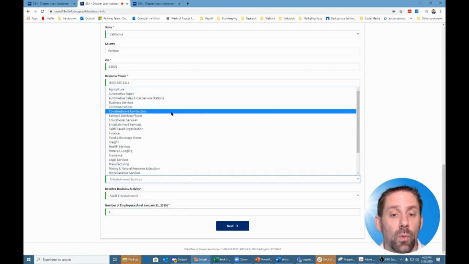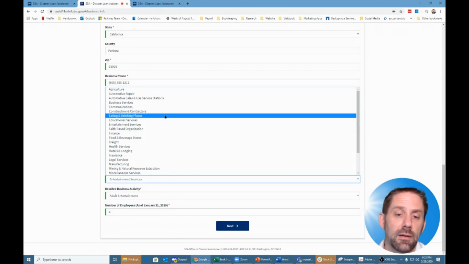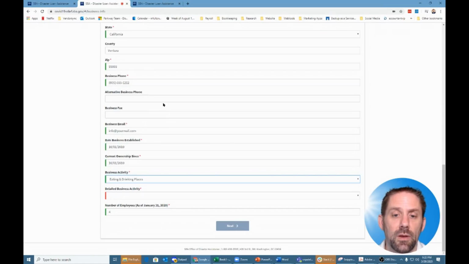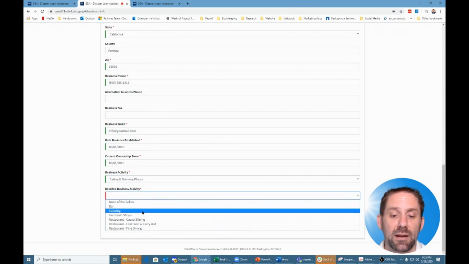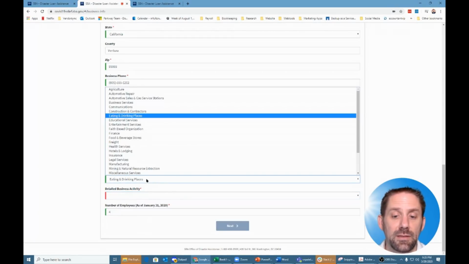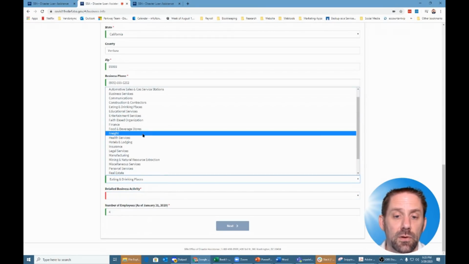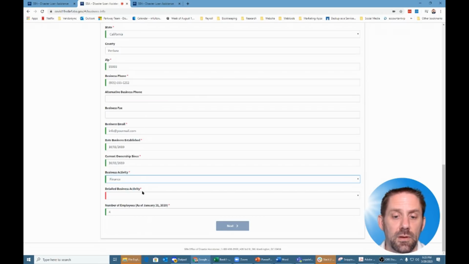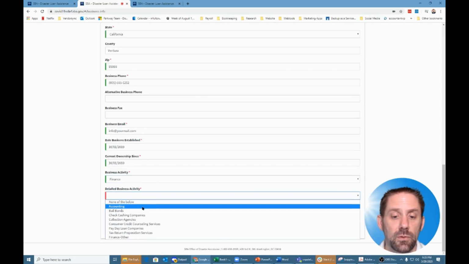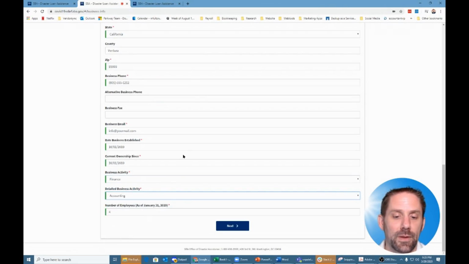And the way you choose this will, of course, impact the way they're looking at it. And it has to do with some of the bill itself, like eating and drinking places are covered specific ways under the CARES Act. Once you choose something, it's going to then ask you for a detailed business activity. So again, these are directly connected. So if I go finance, and I go here, I could do accounting or bail bonds.